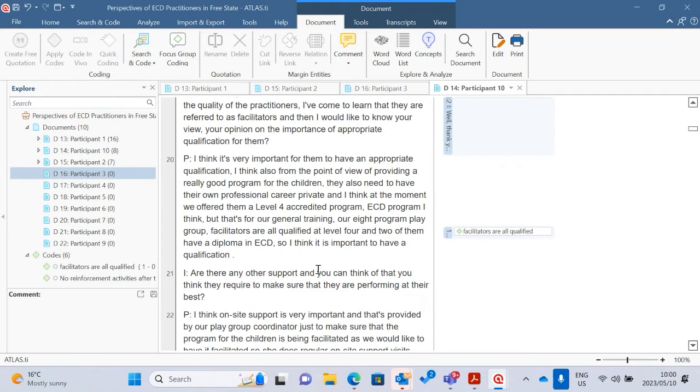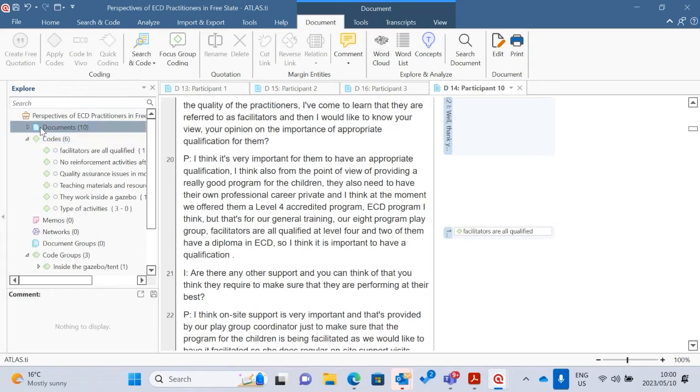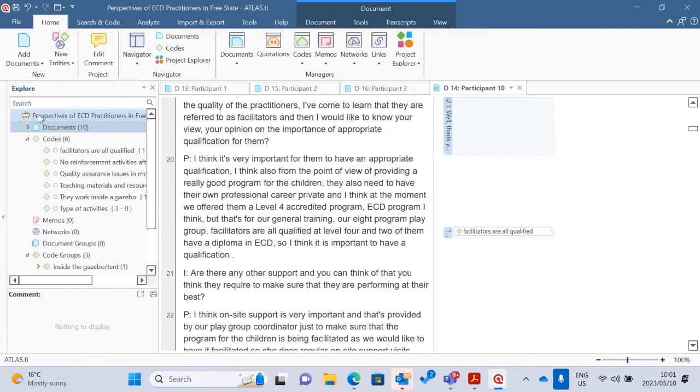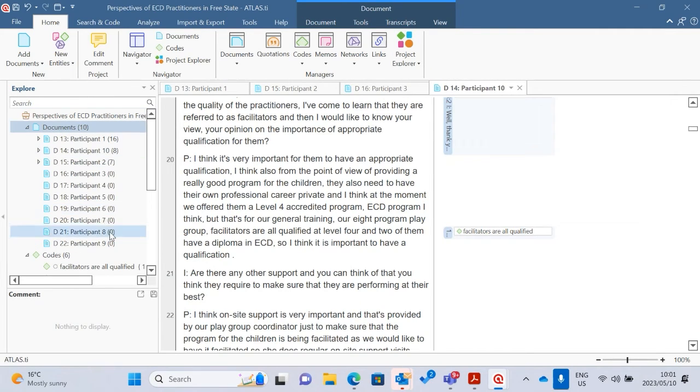Organize documents. Okay, I've already done that. Let's just talk a little bit about organizing these documents. You've got 10 documents, 10 interviews.